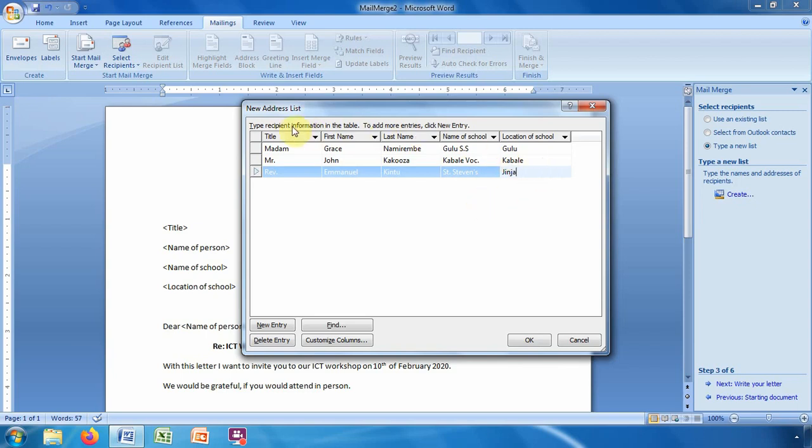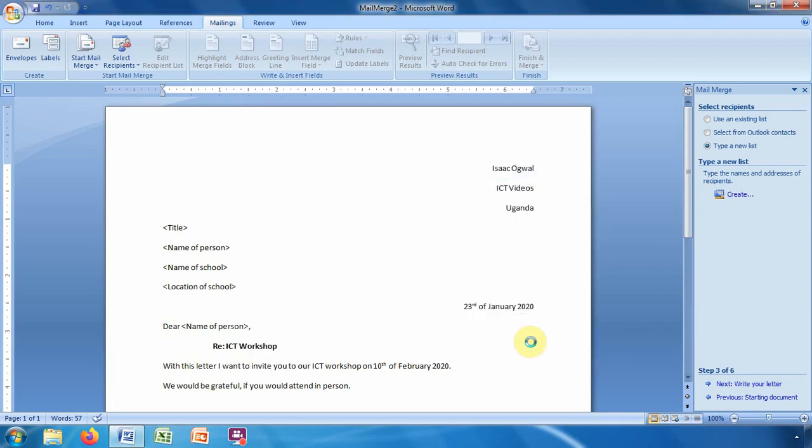So we have all our 3 recipients, and our next step is to click on OK, because we have now typed, only that maybe you have to ensure that the spellings are OK. So we click on OK.